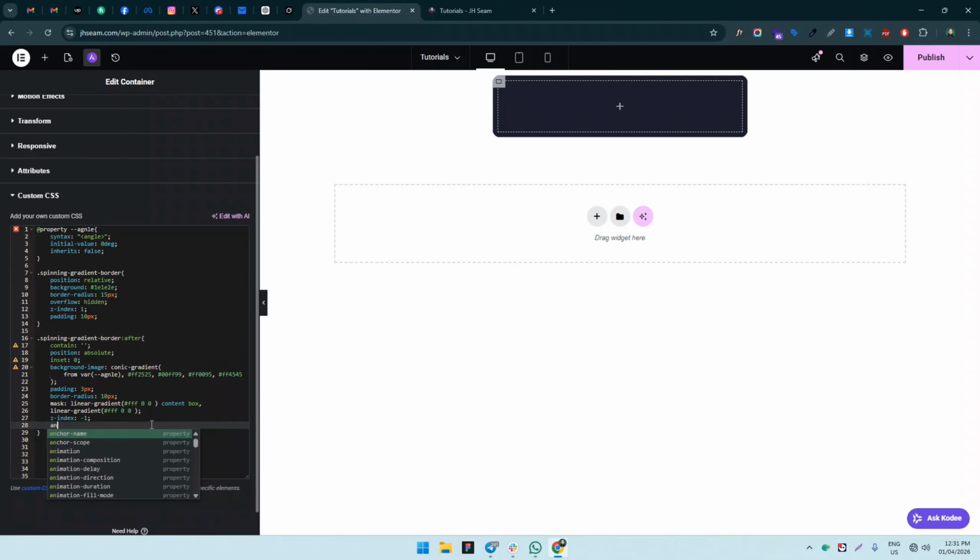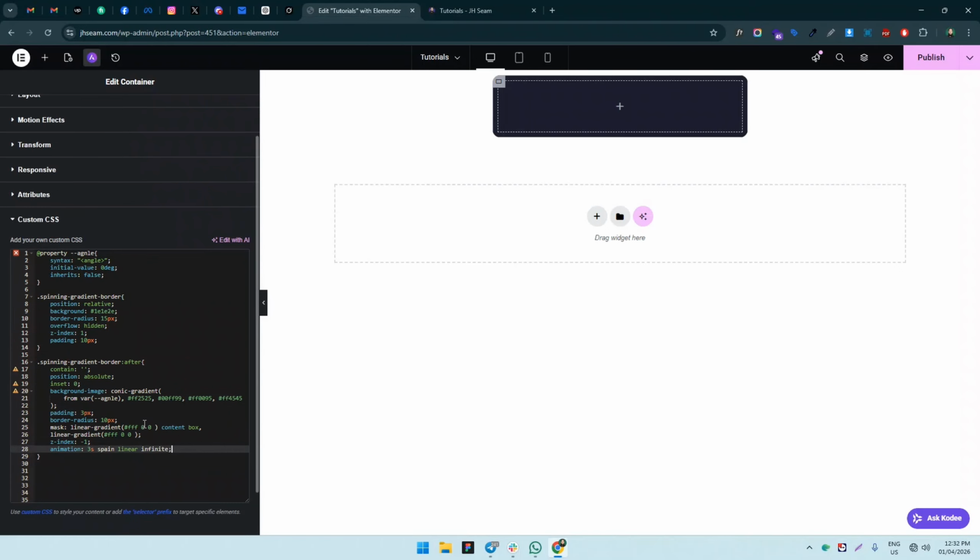and the animation it will be 3 seconds, linear and infinite.